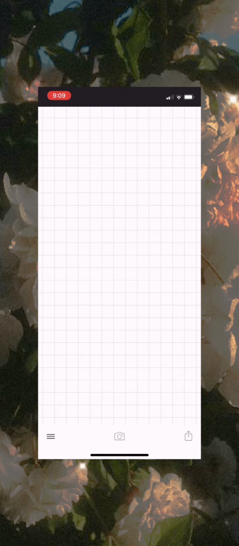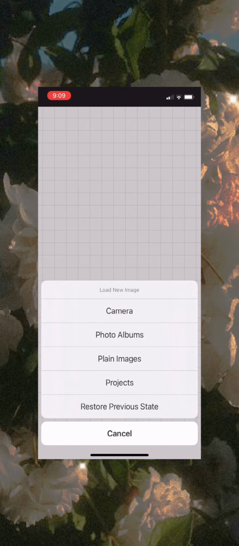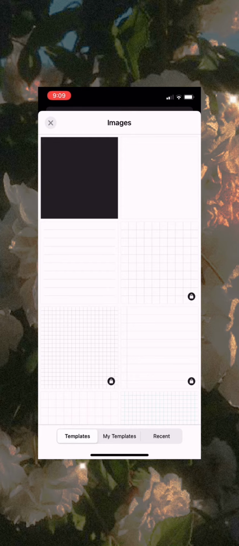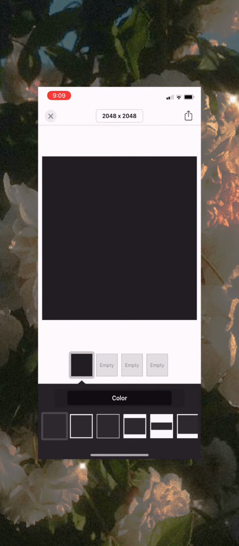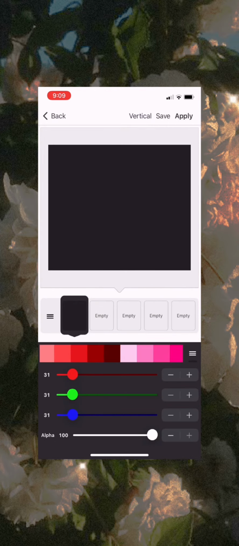You're going to choose Fonto and click the little camera on the bottom. Then it'll lead you to everything. Choose plain images. And then there'll be two boxes on the top, so click any of them. Now you can click the color label and it'll bring you to all the colors that you can make for your background. And you can just mess around with it until you like the finished product.